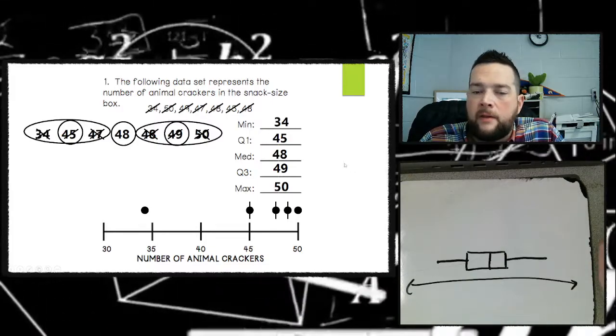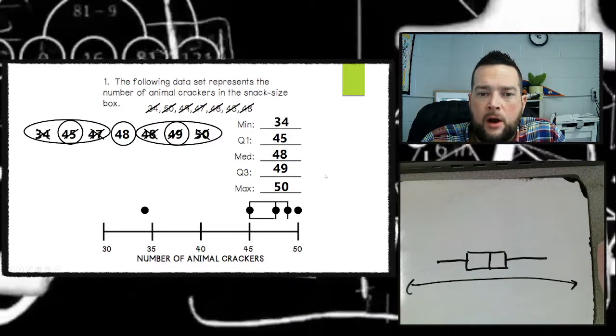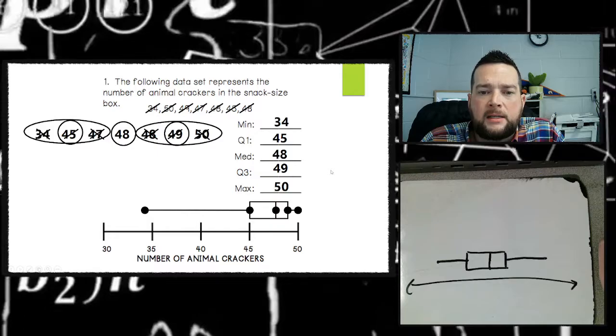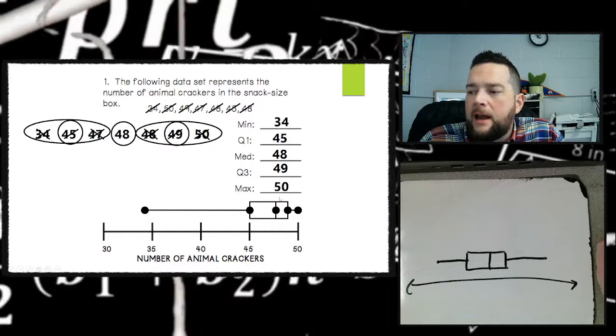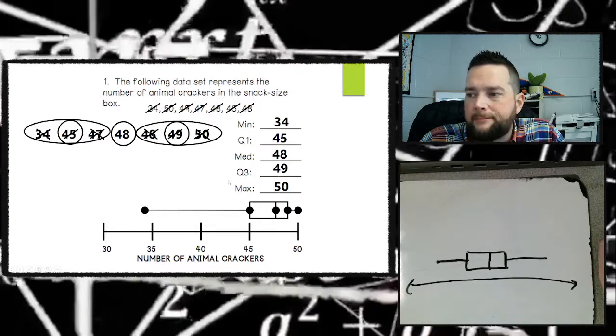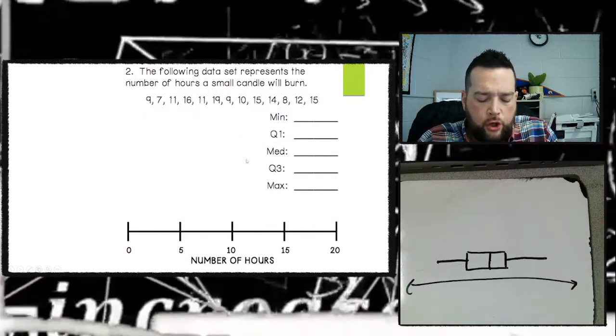All right. On the animations, it looks like that. There you go. I closed in the box and then I connected my whiskers, and now I have my box plot.